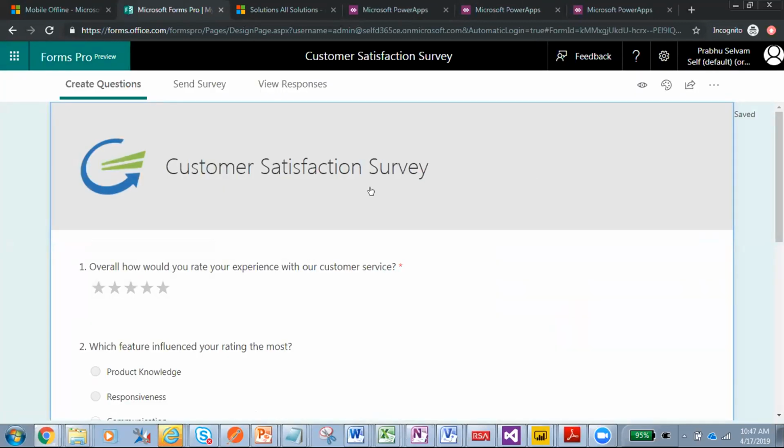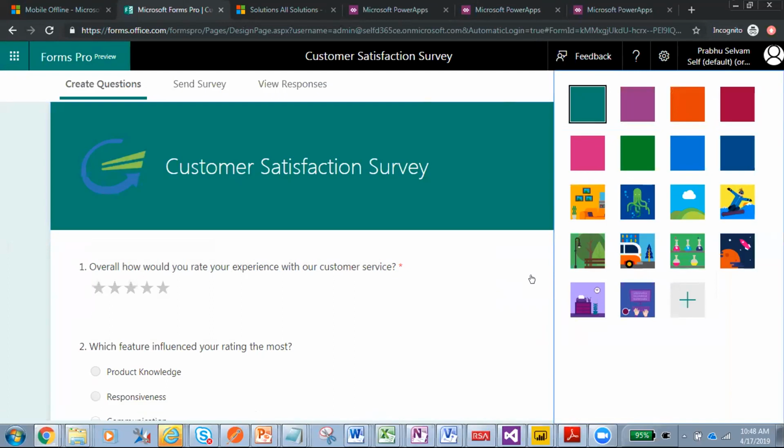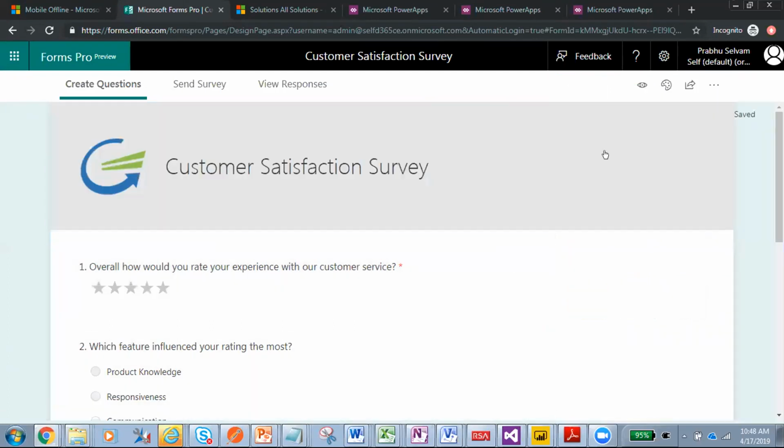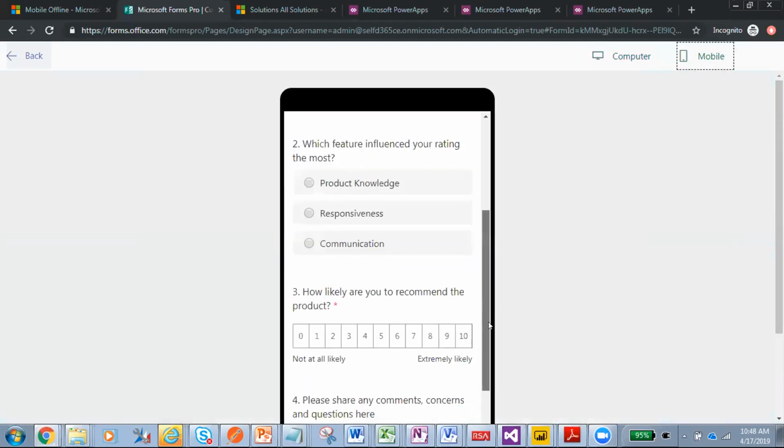Right? And you have options over here. You can apply themes for the survey, right? You can change different themes for the survey. That's one thing. Then the preview options, right? You can preview your survey using the computer or the mobile device. So it's pretty responsive.